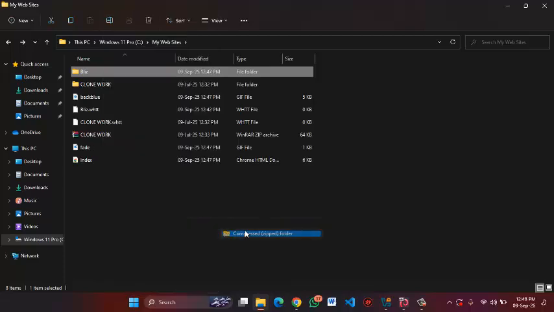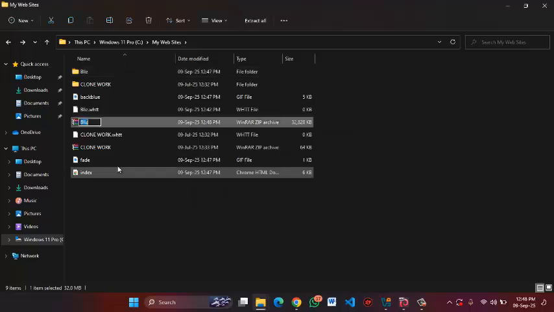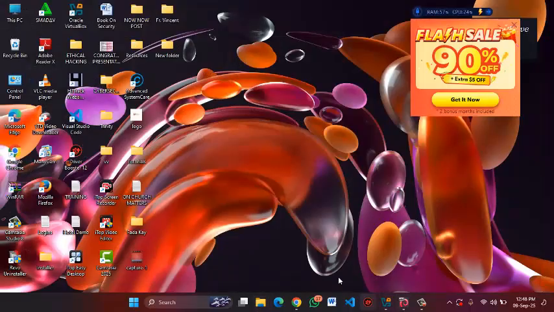Then compress it to a zip folder. With this zip folder, you'll be able to attach it to your cPanel. Then this is it, it's compressed to a zip folder. So you leave here.